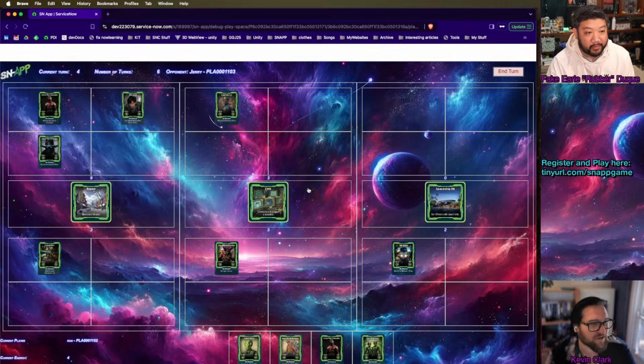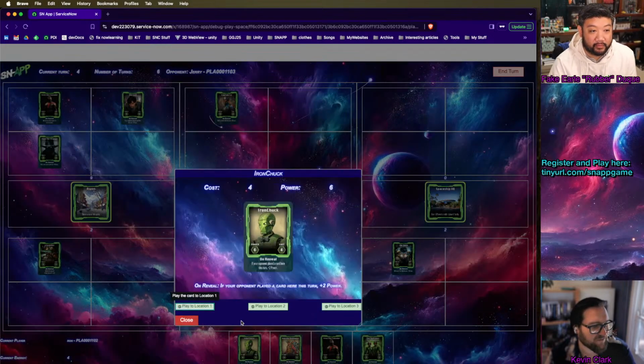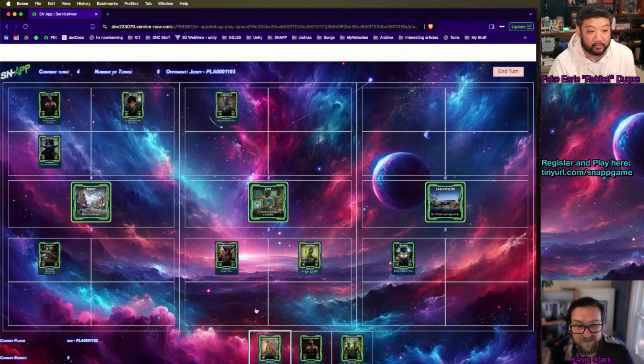So Jerry's winning location 1, it's a tie on location 2, and I'm winning location 3. I'm going to go location 1 again with Iron Chuck. Oh, location 2, I guess. I don't have an undo button as well, that's annoying.